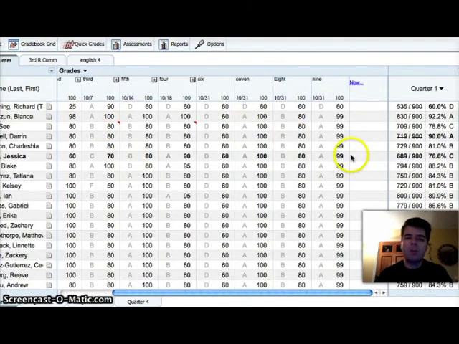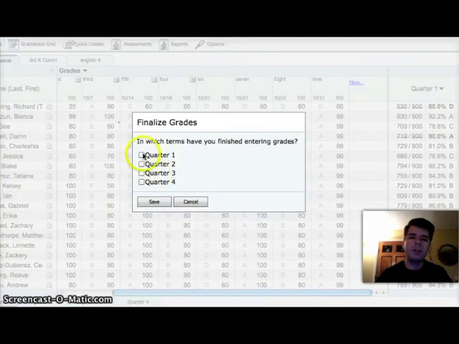You have now ensured that your grading method is correct. You've overridden any grades that need to be overridden. You've added either freeform comments or numbered comments. The only thing you have to do now is finalize your grades. To do that, you're going to go to the drop-down menu here in the corner. You're going to choose Finalize Grades and select quarter one, and then hit save.